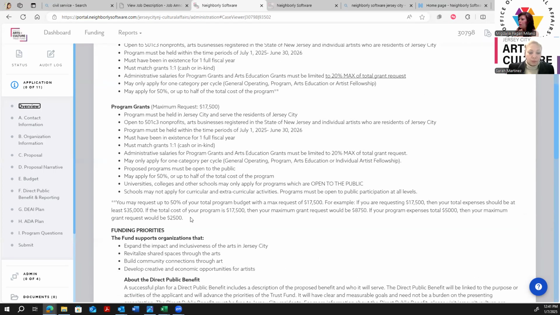The other thing that I'd like to point out with Sarah is that you can request 50% of your total program budget, which means that if your program expenses total 5,000, then your maximum request should only be 2,500. So you are able to request up to 50% of your programming costs. If you have questions around that, feel free to contact us and we'll be happy to give you some more details about that.